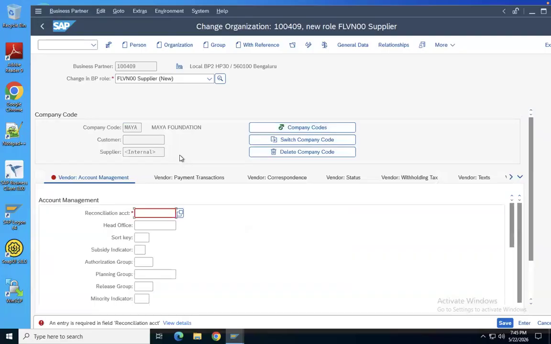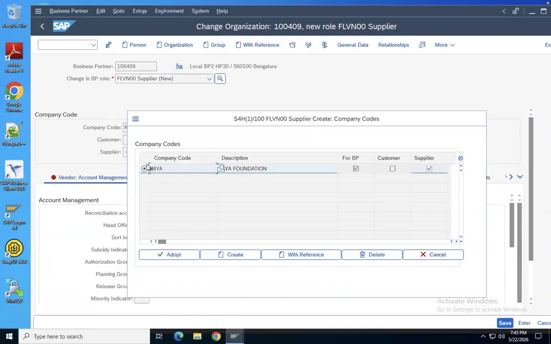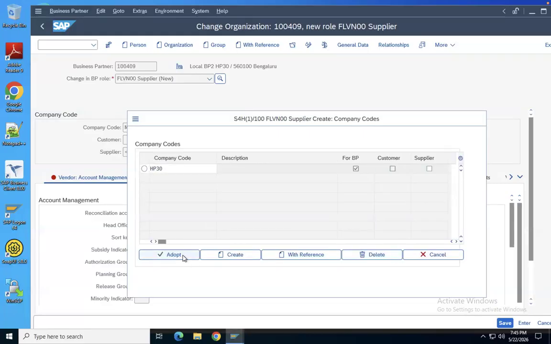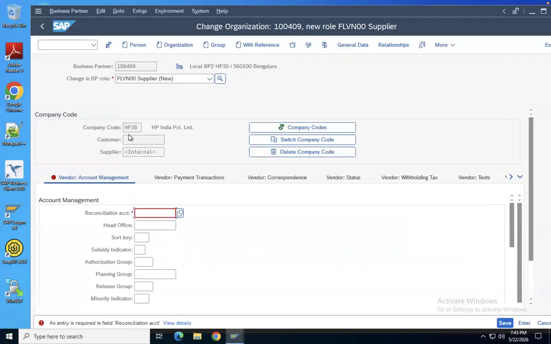We come here, company code, and here see, now it is showing some different company code, right? So this company code we need to change. So how do you change? We have to click it here. This is already there, this is not ours, we will delete it, and then add our company code here. Then adopt. Okay, automatically it came here.